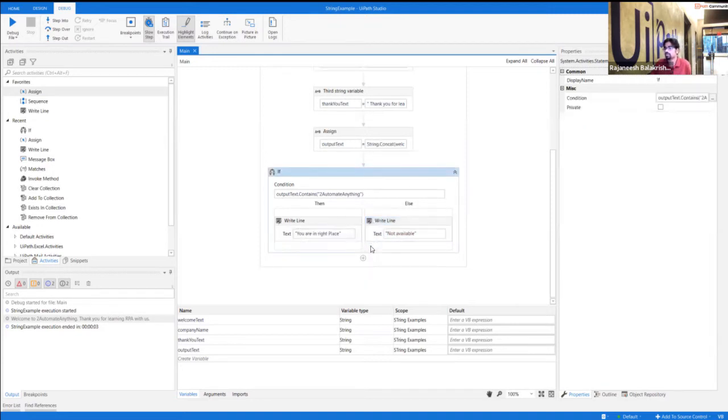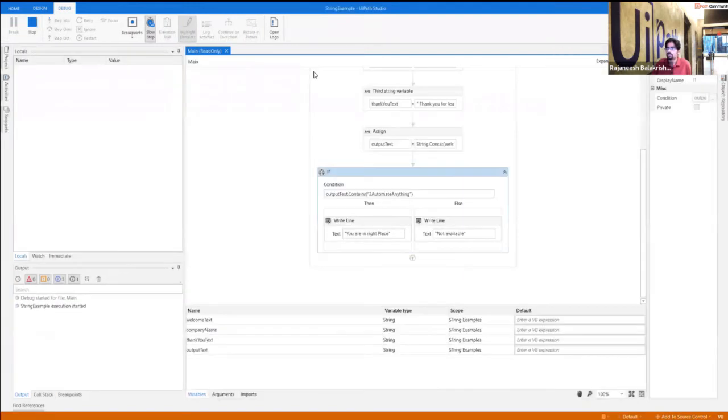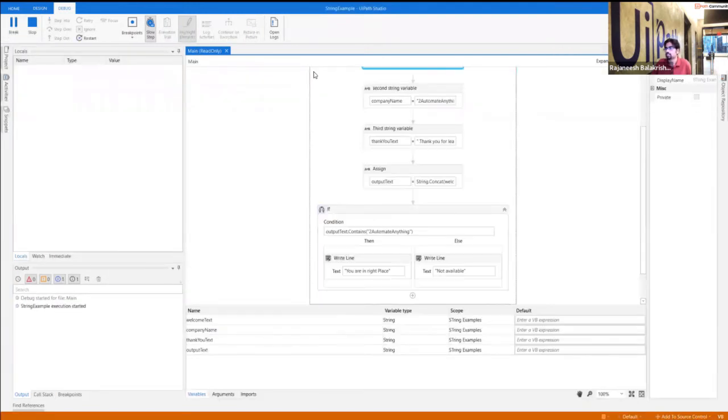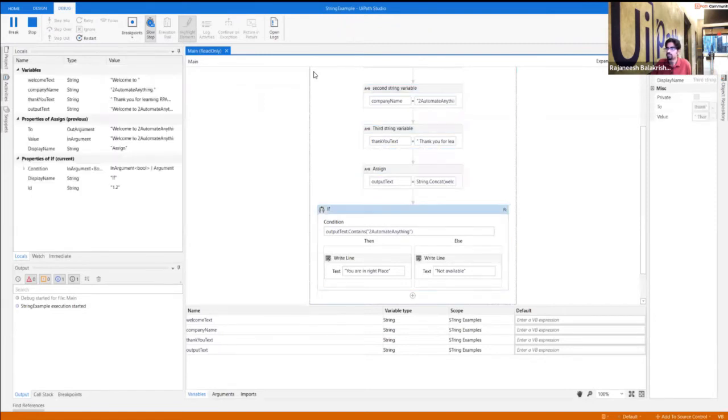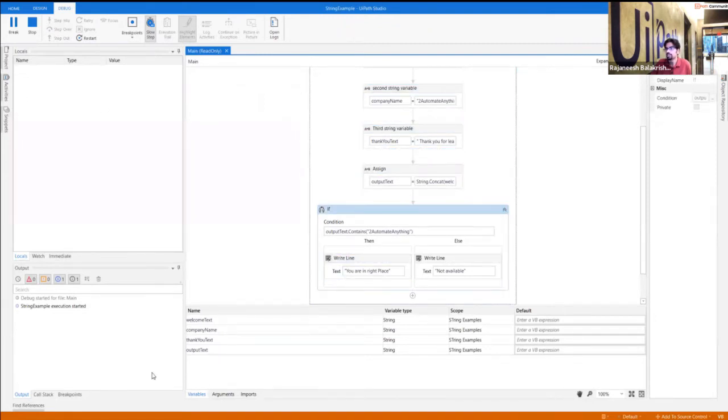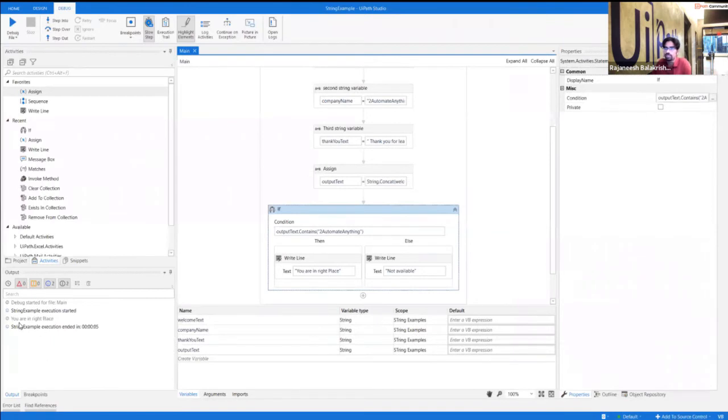So yeah, now we are checking an if condition. This if condition you will be using in many places, mostly in all the robot programs. So you will be using so many ifs and nested if conditions, which we will be seeing in another lesson on control flows. If you see now it's working, which contains "automate anything". So you are in the right place.